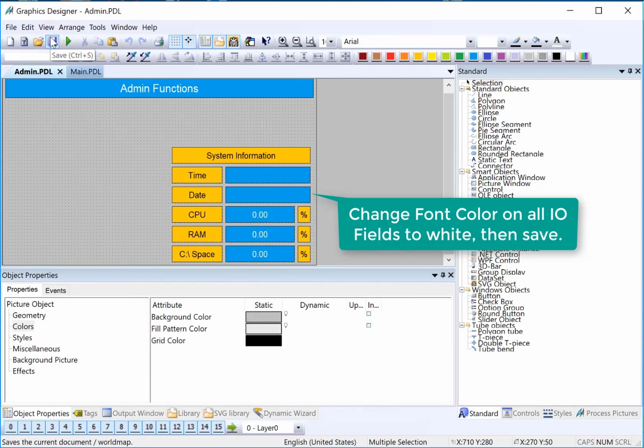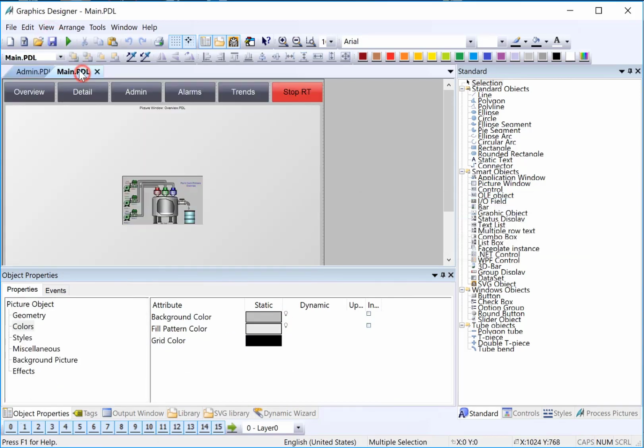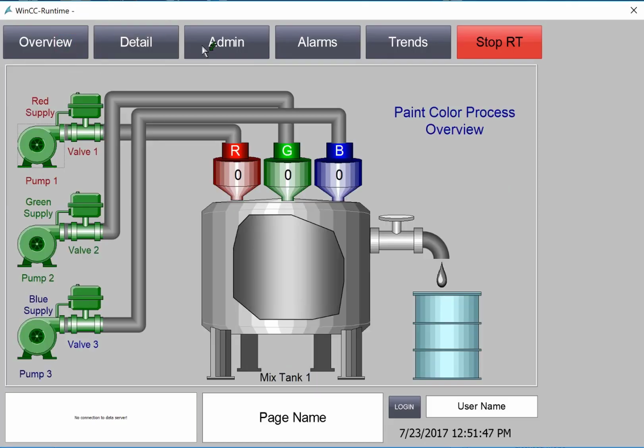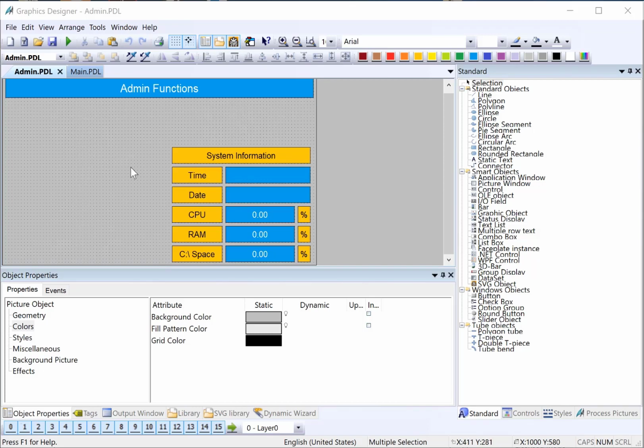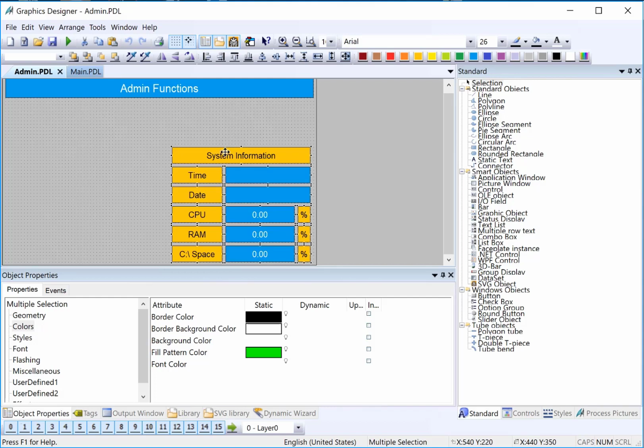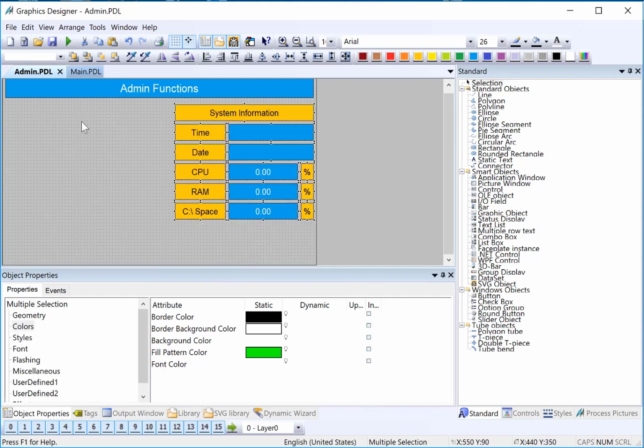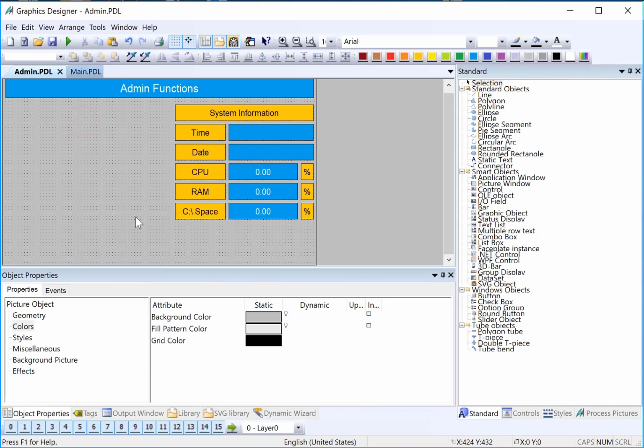And let's take a look at what this looks like in runtime. Got my main picture here open. I like to go to runtime on main because I have my buttons. We'll go to admin, and we've got a nice display here, time, date, and our system percentages. So going back to graphics designer, I think I'm just going to grab all of these objects and just kind of move them up.